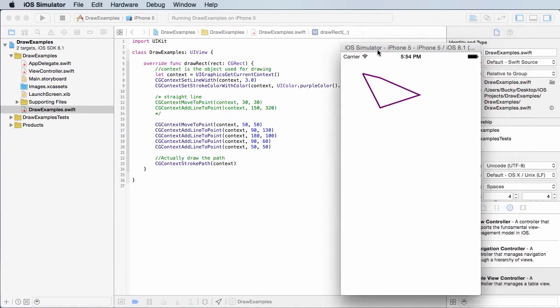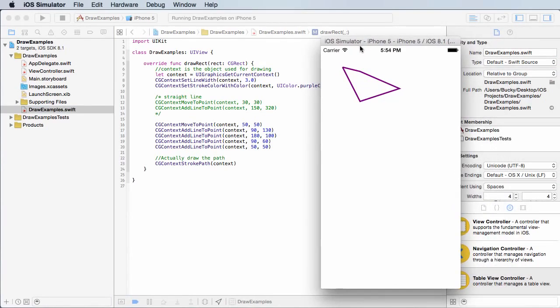Wow, that is the ugliest shape I've ever seen in my life. That is not at all how I pictured a diamond in my head. But I'll explain what's going on. This is the very first point. We went over 50, down 50. Now the next point, if you go over 90, down 130, you get to that point. Looking good so far. From there, we went over 180, down 100. And I don't know if you guys can see it, but this isn't a straight line from here to here. We have one more point that puts a little kink in it. So we went over 90 to 60 and then back to 50-50 to end it.